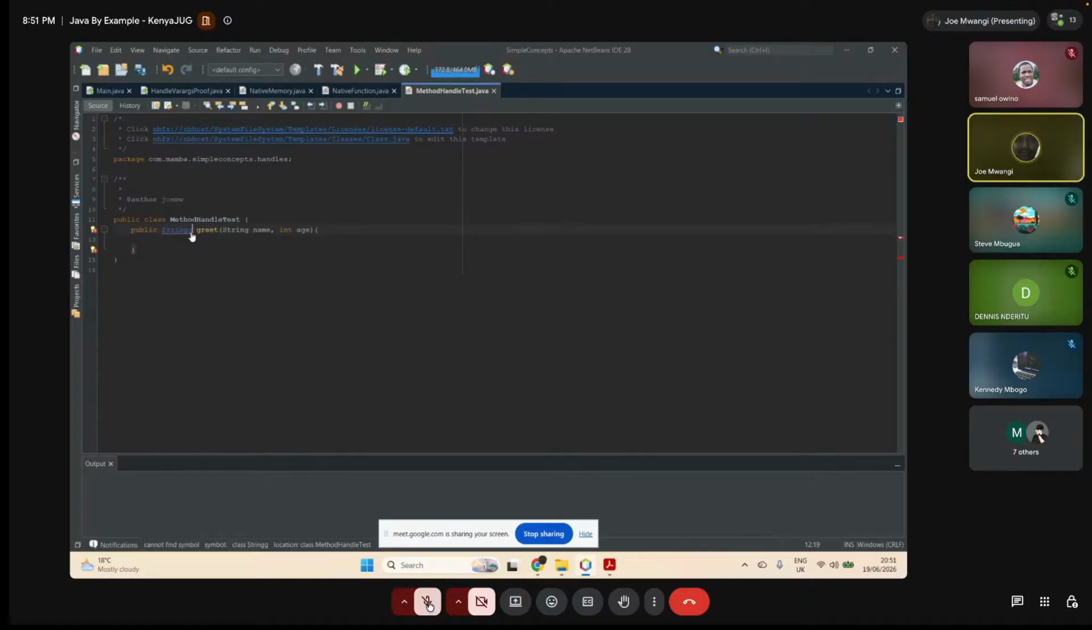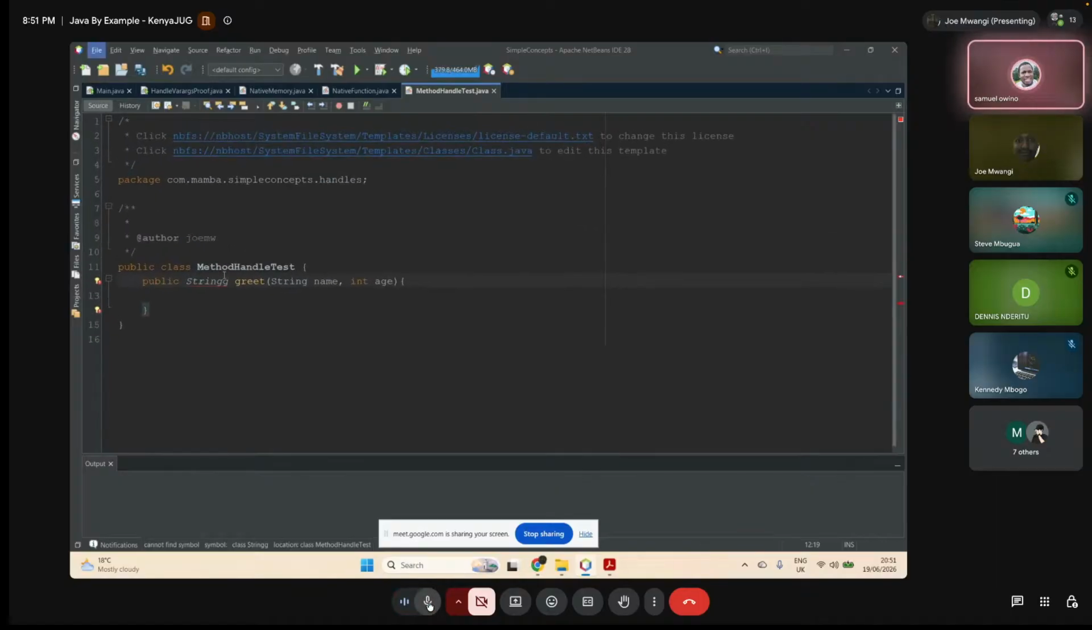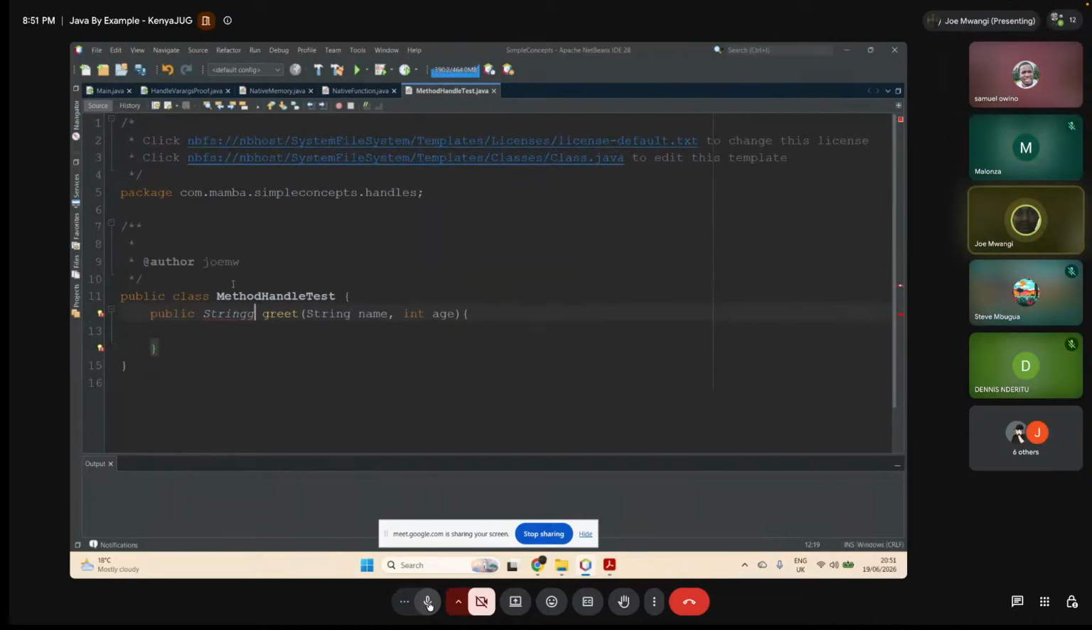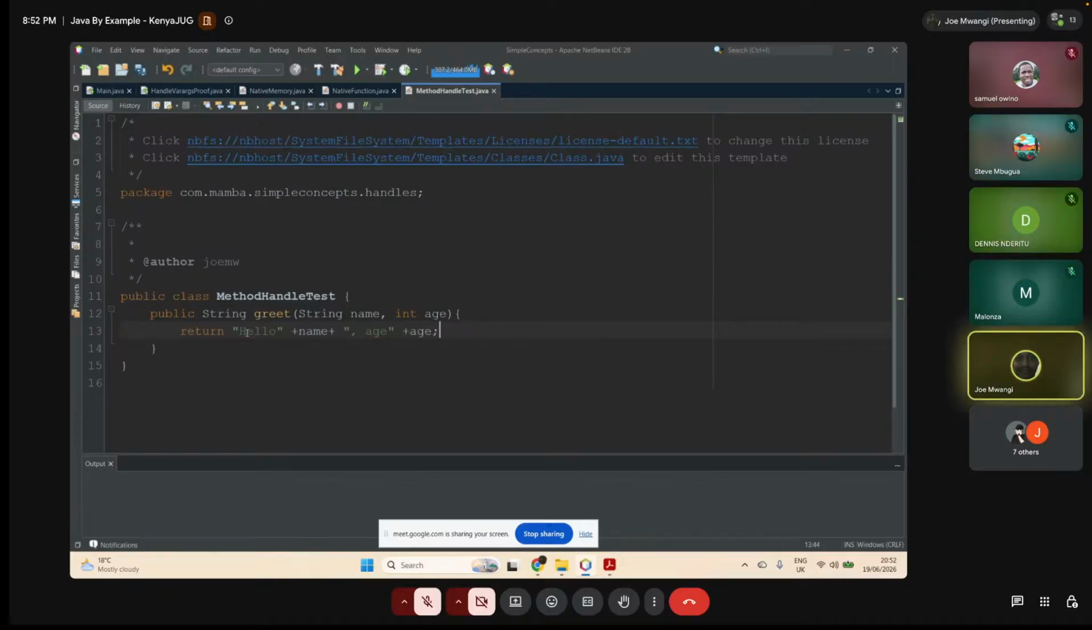Here, I need to zoom in. Oh yes, in fact, that's what I wanted to ask. I understood. Yeah, so let's say hello, and then plus name, plus age, that way. So we have that method.